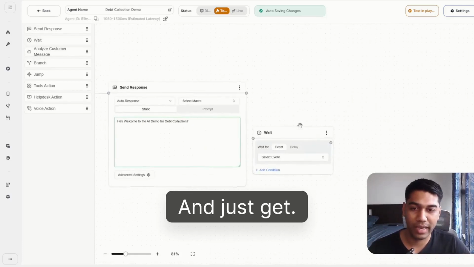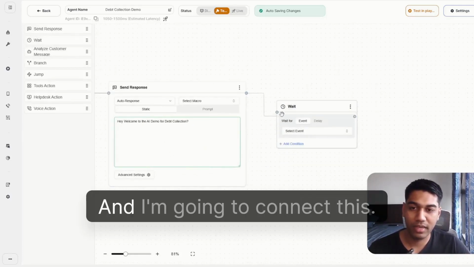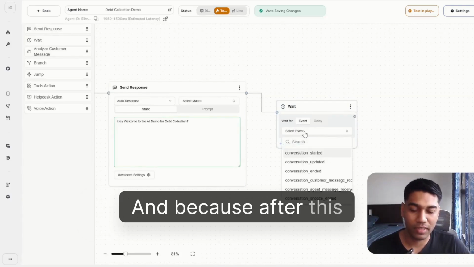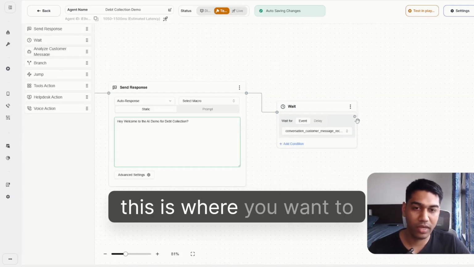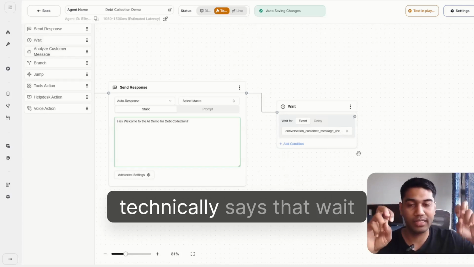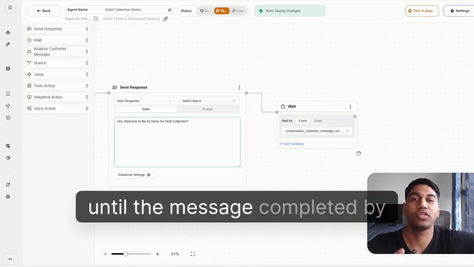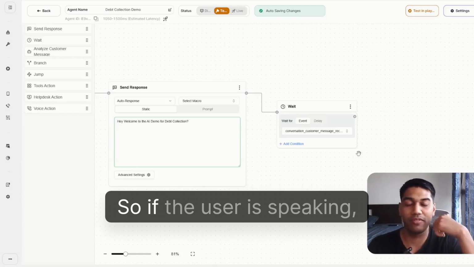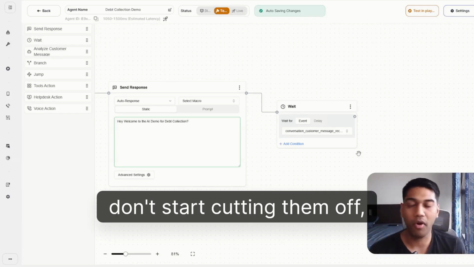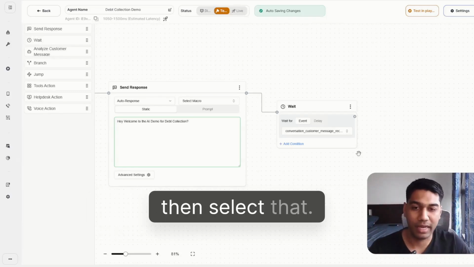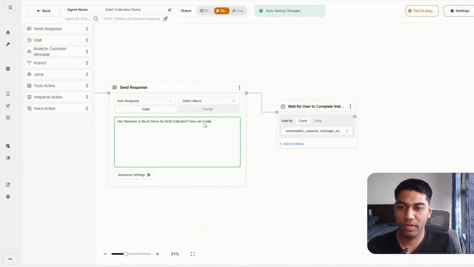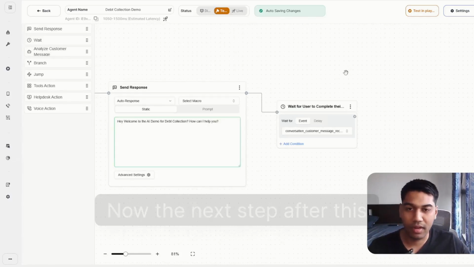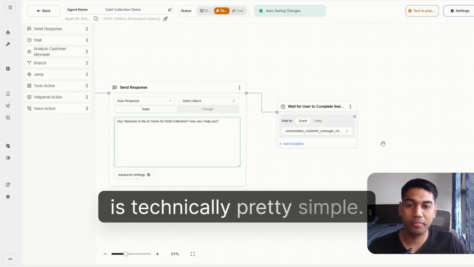Again, I'm going to wait for the event, and connect this, because after this, conversation started or conversation customer message received. This is where you want to select an event which says wait until the message is completed by the user. So if the user is speaking, don't start cutting them off, complete their message and then select that. And I'm going to write, how can I help you here. Okay, and that's it.